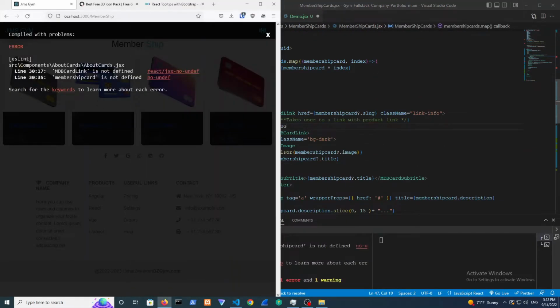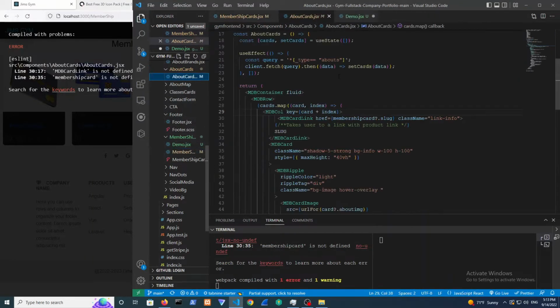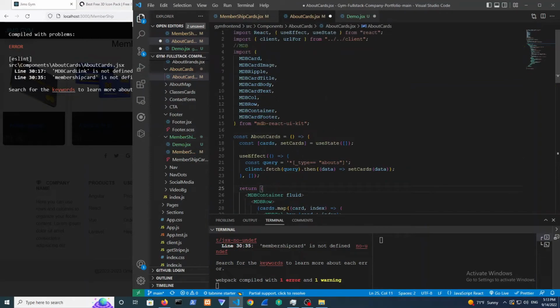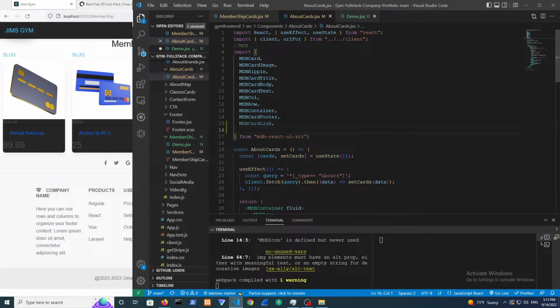MDB card link is not defined in about cards. Okay, so I think I did something wrong in the about cards. Okay. Yeah, here it is.